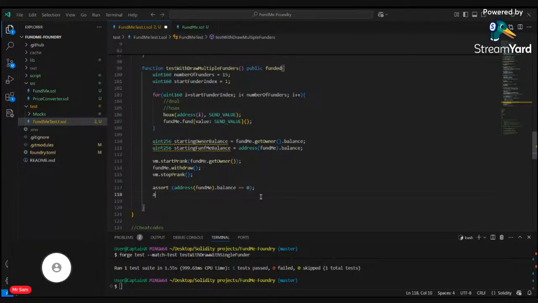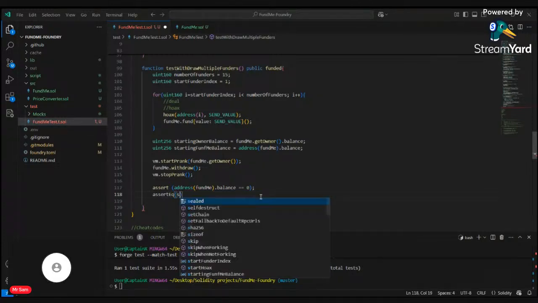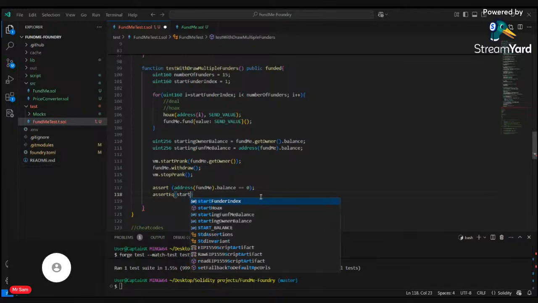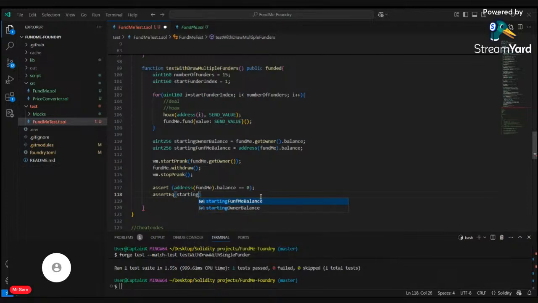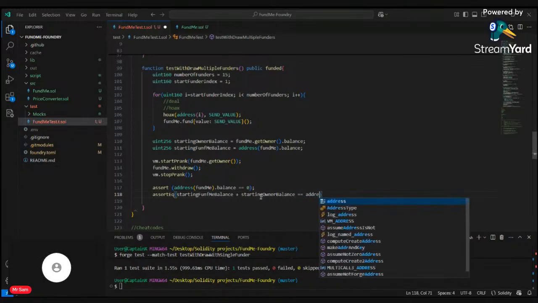Also, we are still going to assert that our starting owner balance plus our starting funding balance is equal to the ending owner balance. You can say comma or you can just say equal to the address.